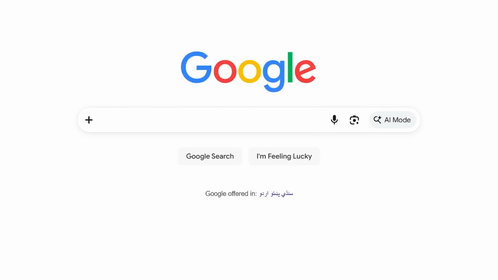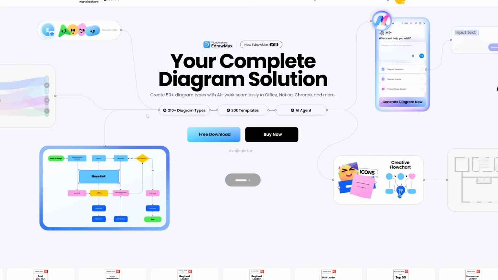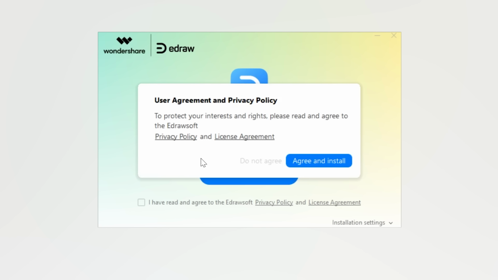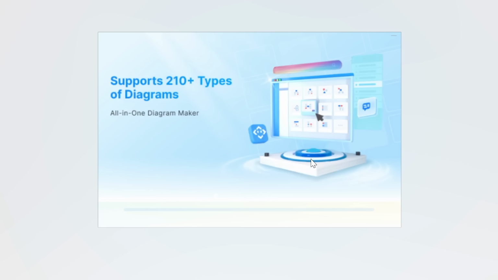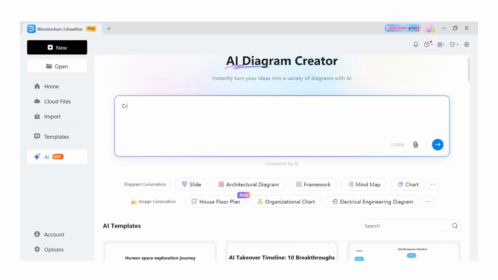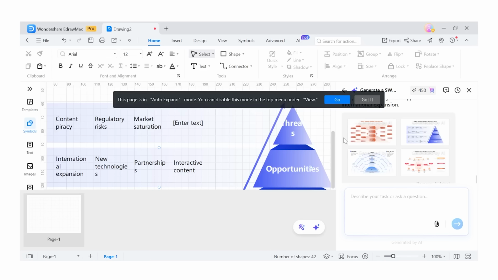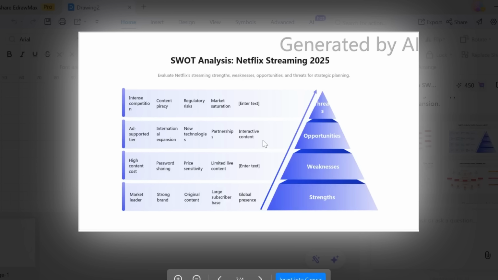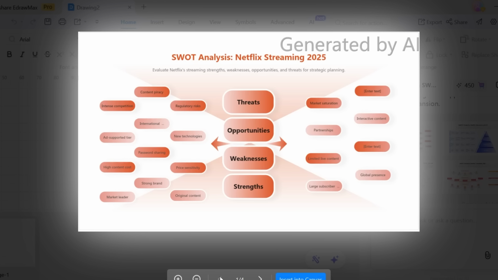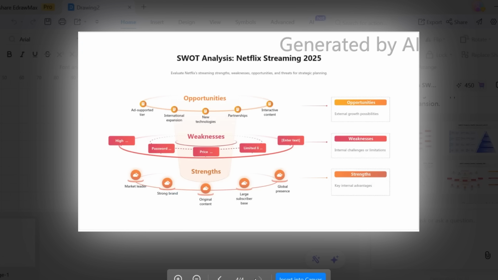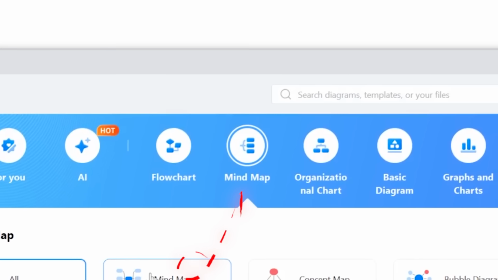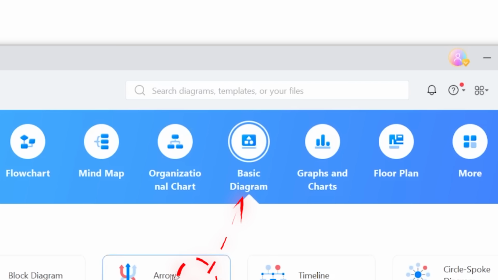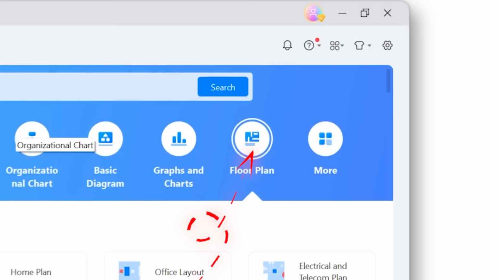Just search EdrawMax on Google, open the official website, download and install it, and you're ready to start creating professional diagrams in minutes. Here, I typed one simple sentence, and it created a complete diagram that I could easily edit. It's an all-in-one diagram tool with built-in AI and over 200 diagram types, including flowcharts, mind maps, organizational charts, basic diagrams, graphs, floor plans, and many more.